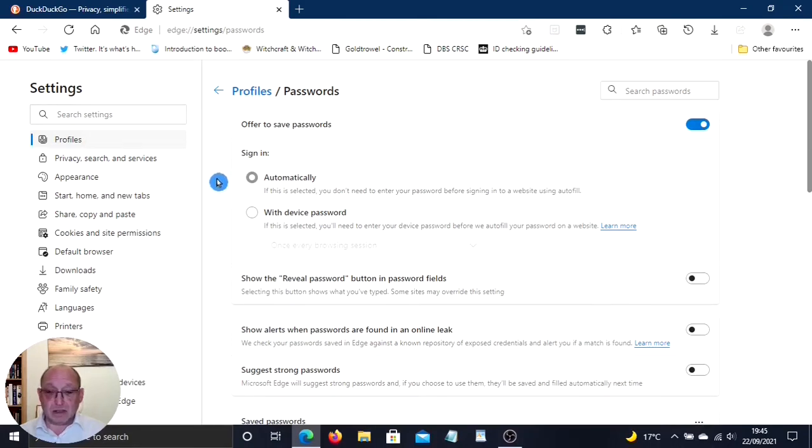Next one we have is sign in. So we can choose automatically or we can choose with device password. If we choose automatically, which I believe is the default, then when you go to a website and you've just entered your password and it saves it for you, next time you go back there after you've logged out, it will just fill in your password for you automatically. With device password, you'll be challenged for a master password, which would be your Microsoft account password. So let's have a quick look at that.